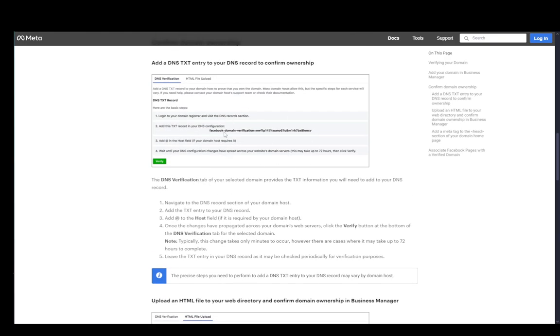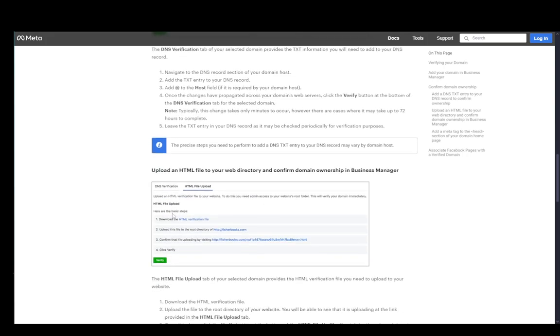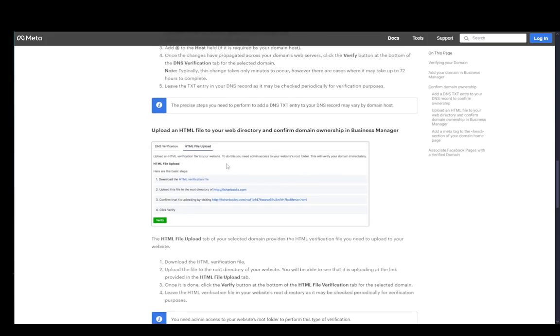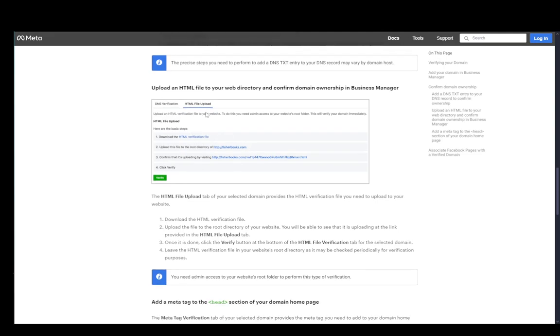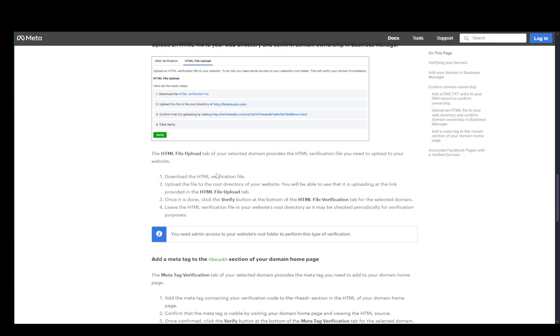But if you know how to, you just need to add a DNS TXT entry to the records to confirm ownership. However, I do know how you can use HTML files, so pretty much what you need to do is just download the HTML verification file from the Business Manager, upload that to the root directory of your site, and then confirm that it's uploaded by visiting that address of the site and click Verify. Once you verify it, that should be pretty much it.